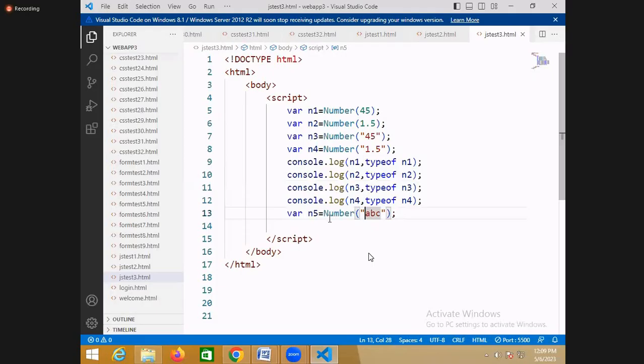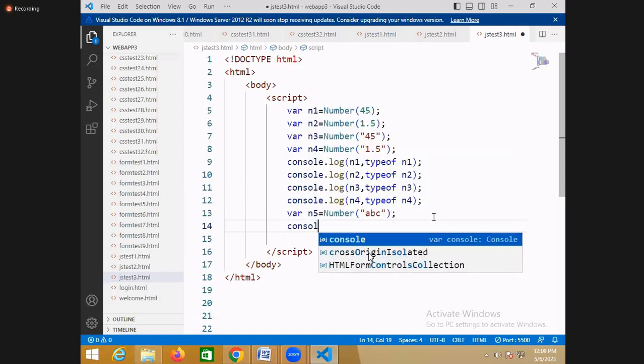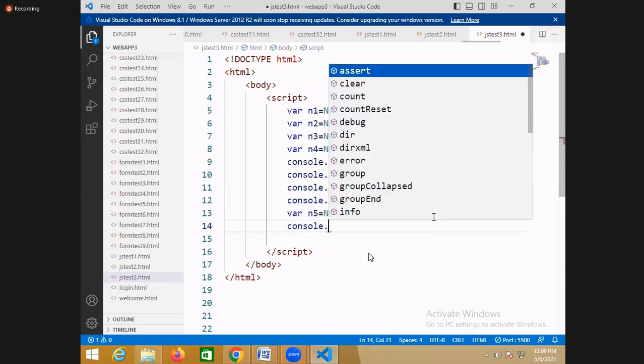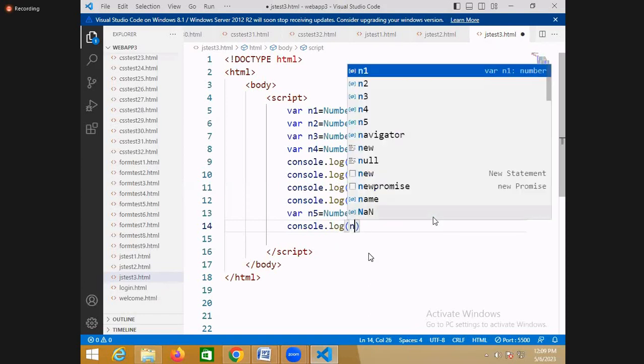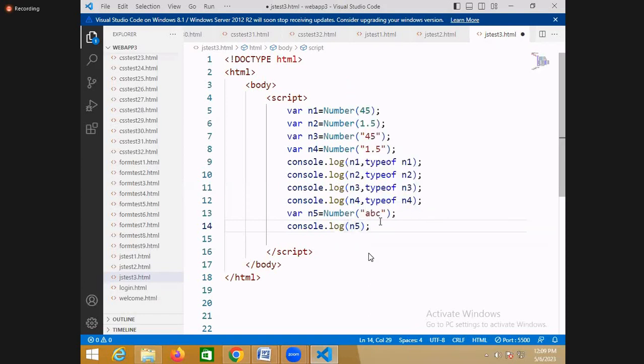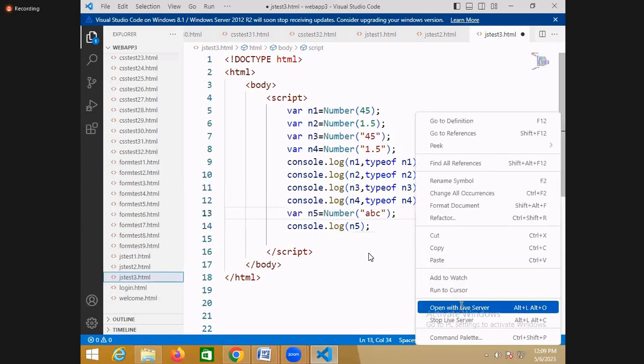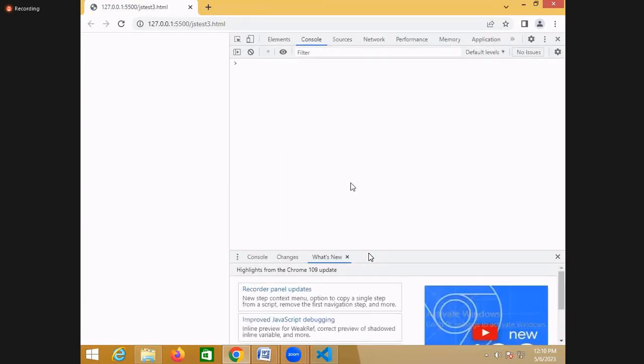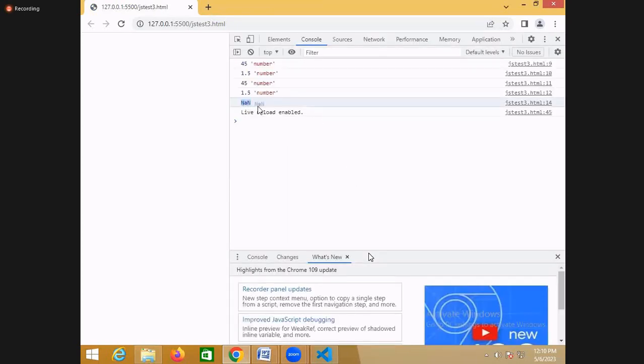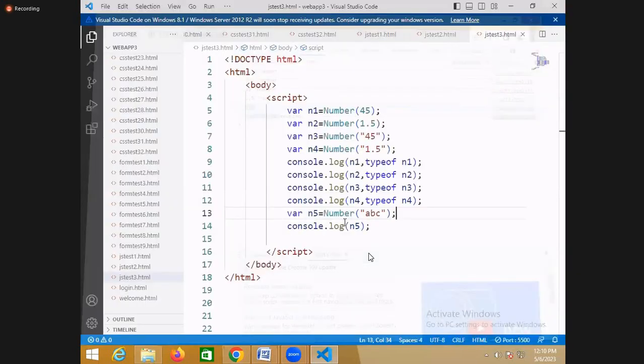Not done, because whenever you convert a string to a number, within the string which value should be there? A number value should be there. But is the number value there or some other value? Another value. Is ABC a number? No, ABC is not a number. Then immediately it shows an error, right? You can see the value written: NaN. NaN means not a number. Is it able to convert or not? Not able to convert.